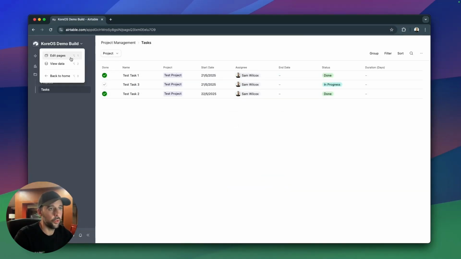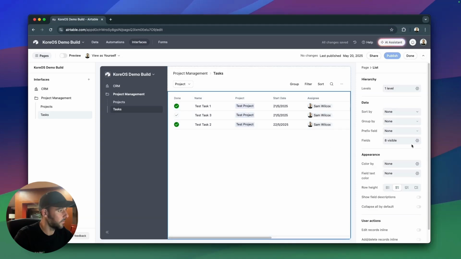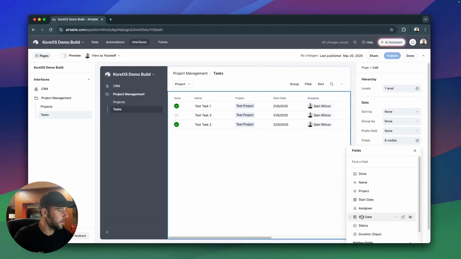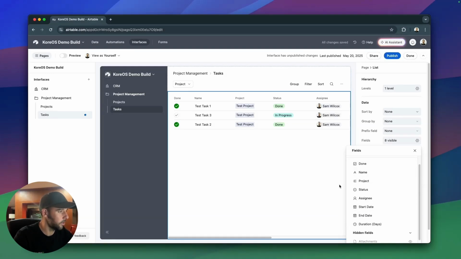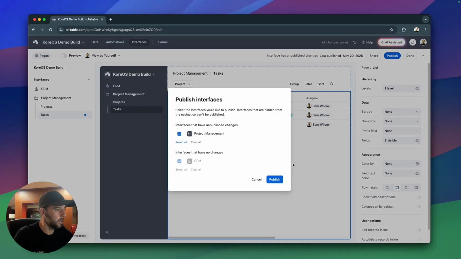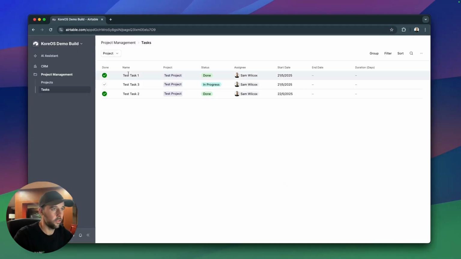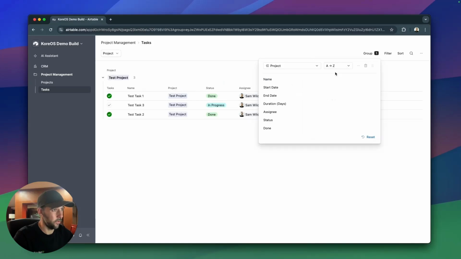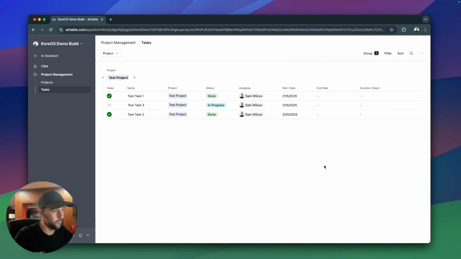All right, so we need to just reorganize some of these fields a little bit. We're going to put the status a little bit further up, the assignee a little bit further up, then the start date, end date and the duration. So that makes sense. Click on publish. And you can see we've now got this task list. This is just all of the test tasks that we have set up so far. Now, what I like to do here is just have a very easy view, a group of project. So it's going to group them by the project.